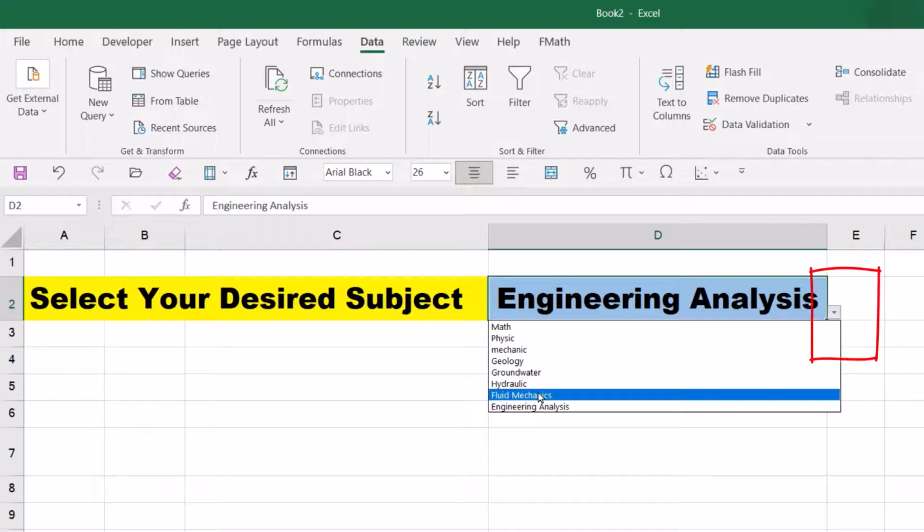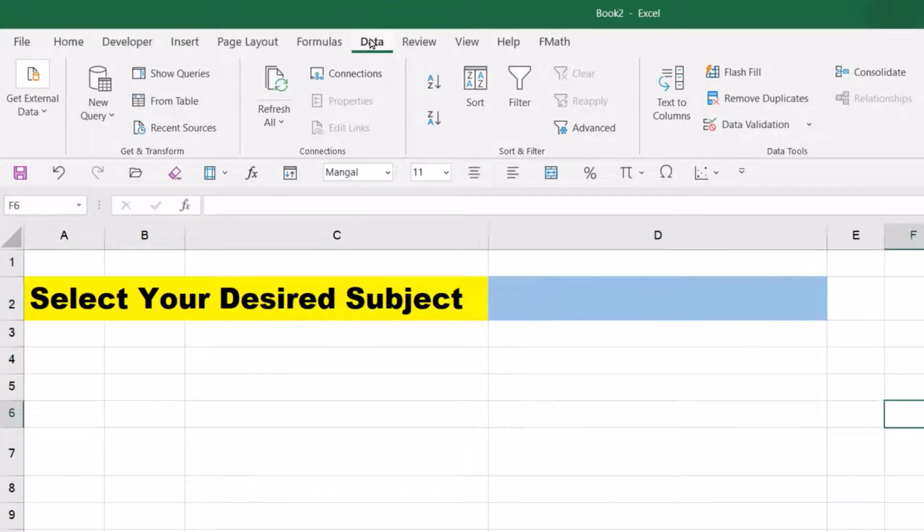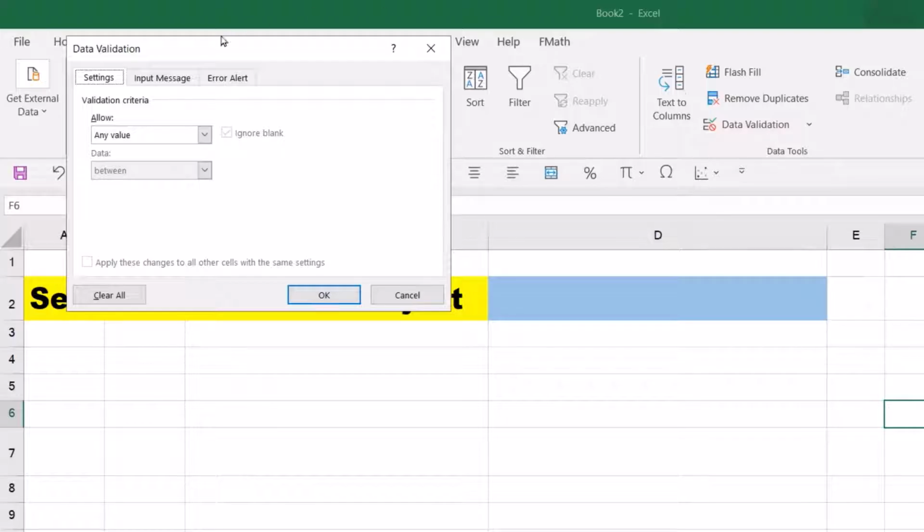Hi everyone, let's create a drop-down list in Microsoft Excel. First, from Data, go to Data Tools, then select Data Validation. Click this one. From here, select List, then click this symbol.